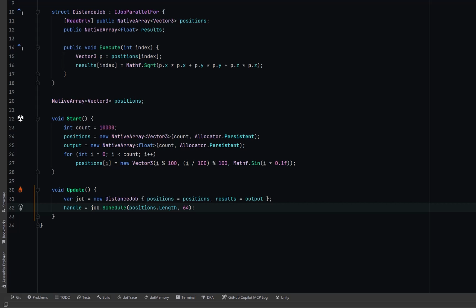64 isn't a special number, it's just a balanced default that gives good scheduling efficiency for most mid-weight workloads. For lighter workloads, you might want to use a bigger number, but if each iteration is heavy with lots of math, you might want to use a smaller batch size, and it'll give you a more even distribution, but of course this is something you'll be able to see in the profiler.